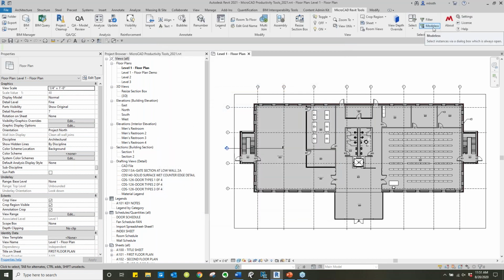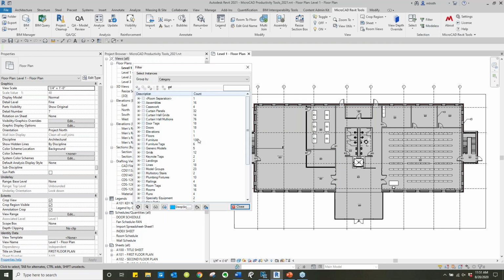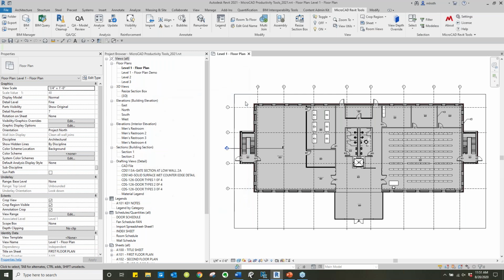And then, of course, we have our model list, which is items that aren't exactly modeled yet, but are overall within your project. And of course, last on here is our settings, your license, your information, and your help.